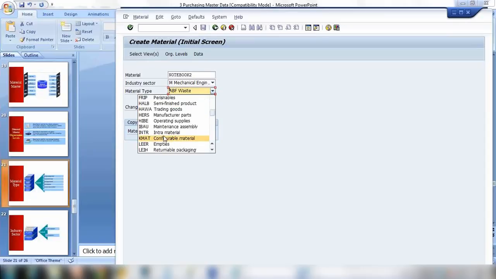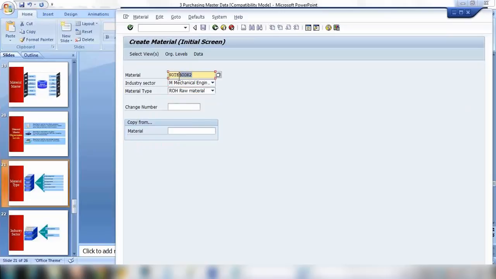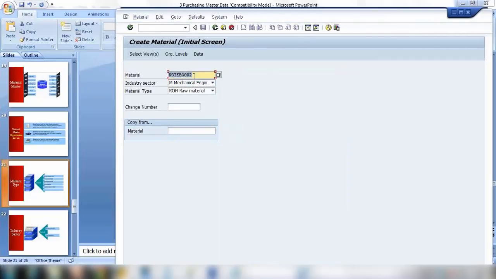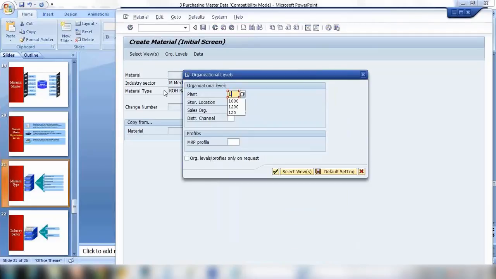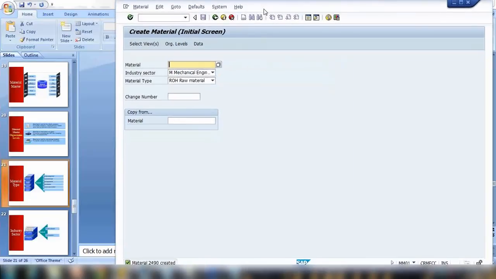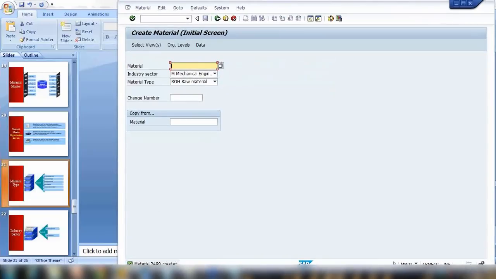So let me try another one. I'm not sure what is set up in the customizing. If I remove the number here, I'm creating a raw material, enter 1000. See, it's generated a number for you, 2490. I didn't enter a number. The system is automatically generating a number for you. So I'll say raw material 1. I will not go to the next tab, I'll just finish it here. Because I didn't enter a number, the system generated a number for you. At the bottom you can see there's a number for you, 2490.